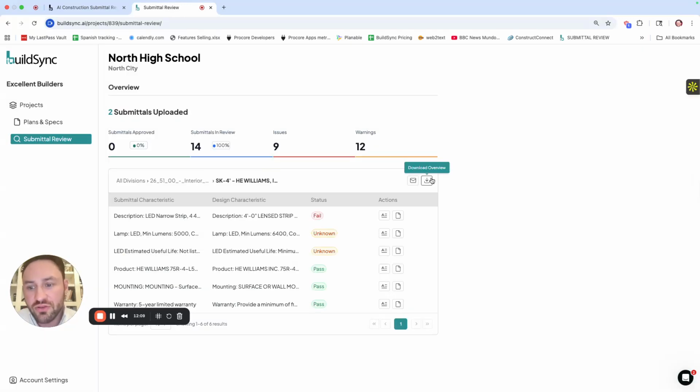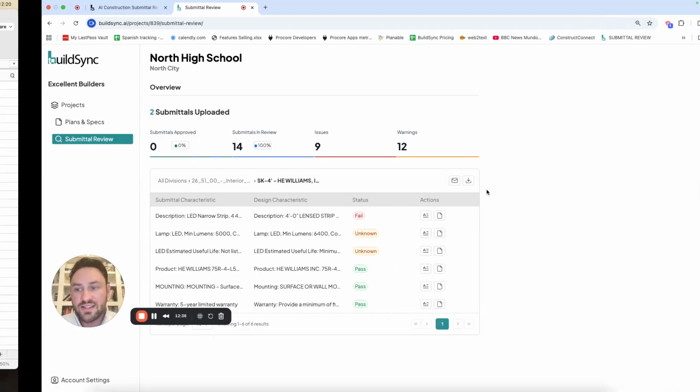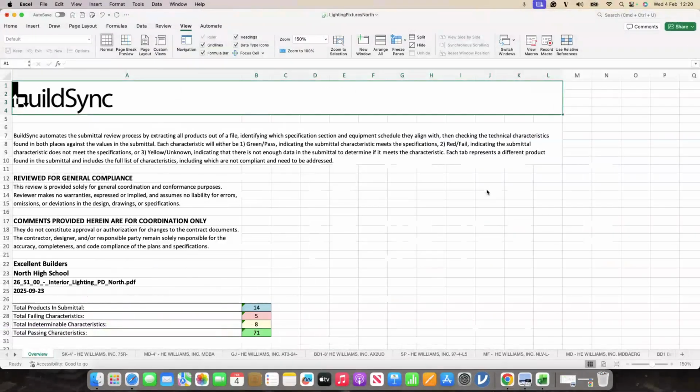Now, the final thing that I want to talk about is exporting this data, because it's super important we get this into the hands of relevant stakeholders, be it subs, GCs, design teams, whoever we need to. All I'm going to do is hit this button here, download overview. And secondly, I'm going to come into the submittal and hit download submittal. What this does is download this data to two distinct places.